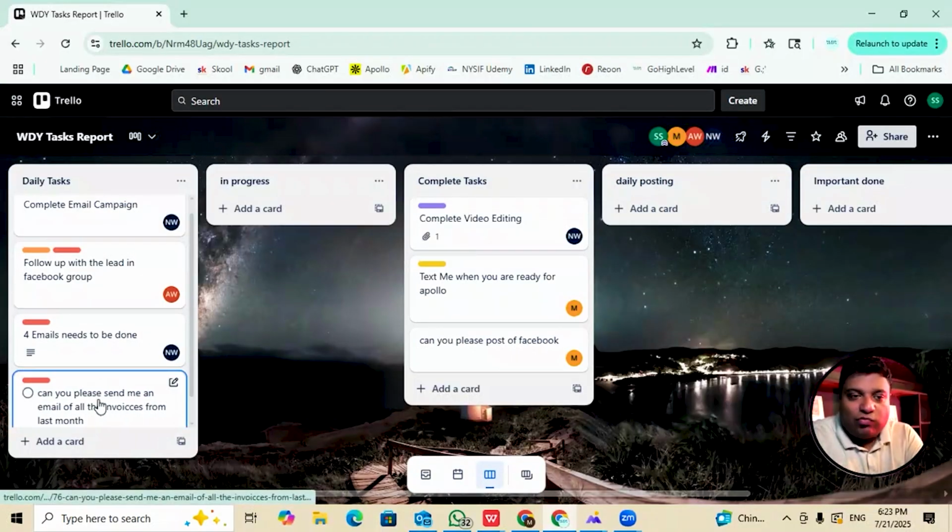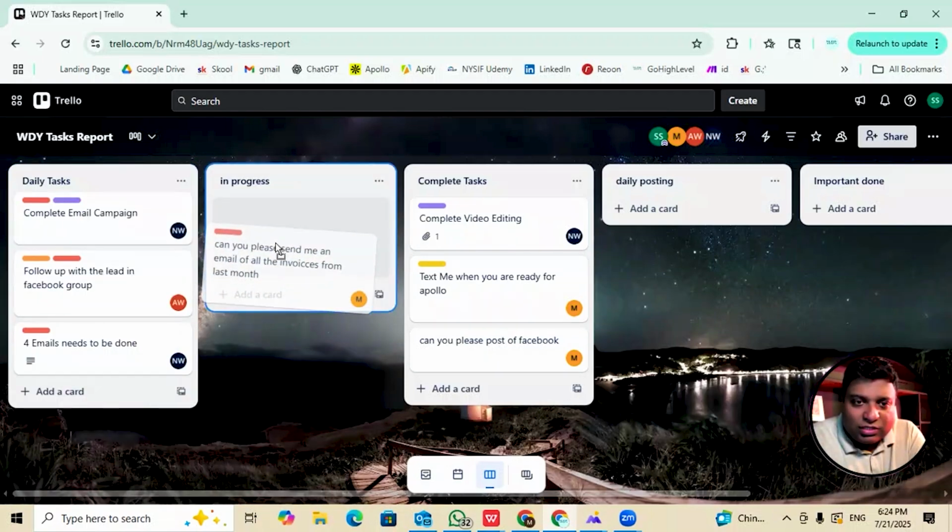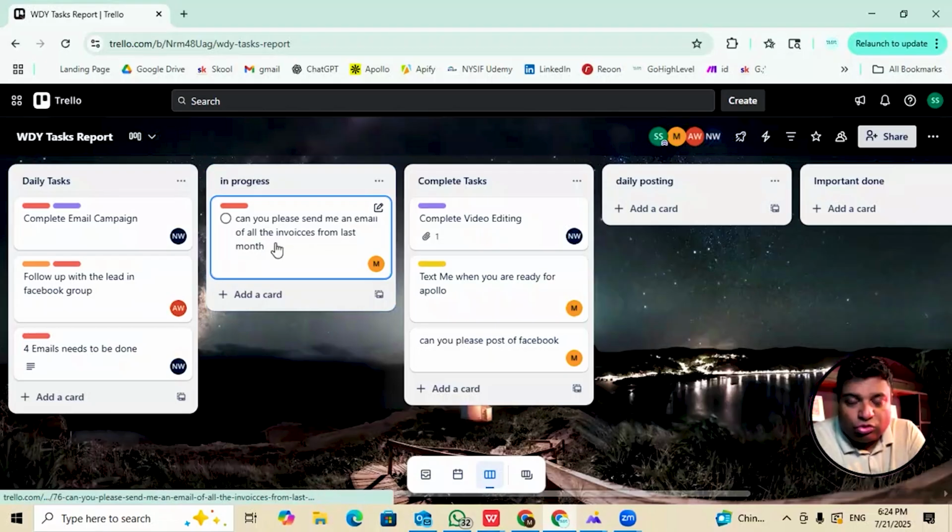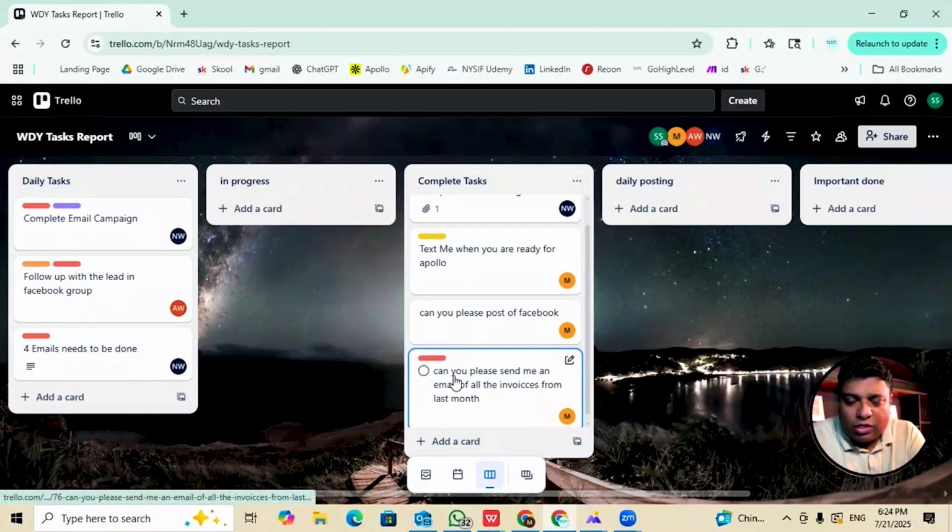That way, I don't really have to follow up with my virtual assistant. Or let's say if they are done with that task, they can simply move this card over here, so now I can see it's in progress, and they can move over here. So when you're doing so many things, Trello is much more helpful. By the way, if you want me to make more videos on how I use Trello, please let me know.